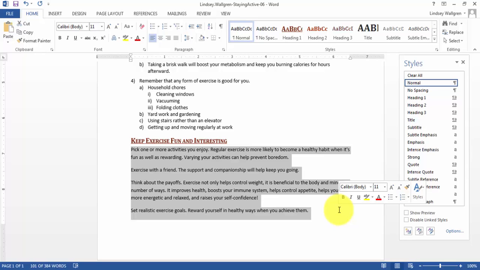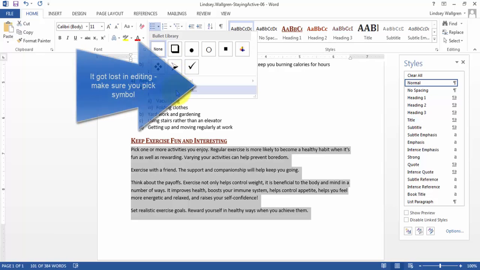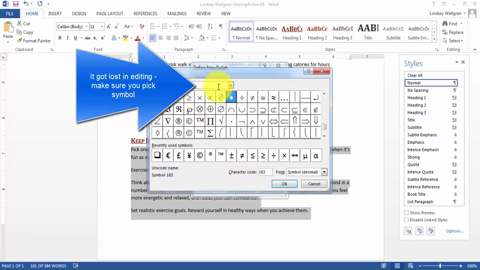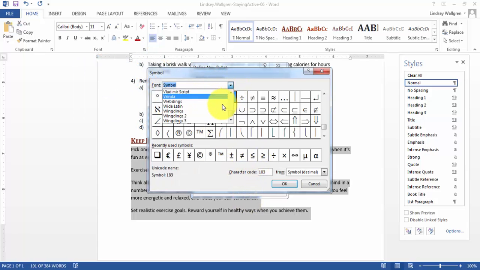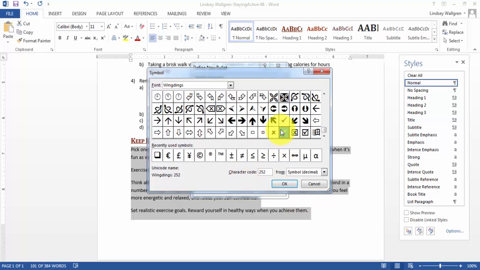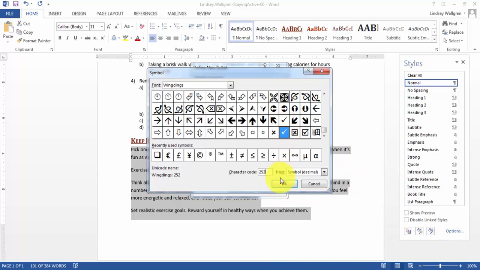So if you guys remember how to do this, up where our bullets are at, we are going to pull the little drop down and we're going to define a new bullet. Okay, and then now we need to pick our Wingdings font set, and we're using character code. It is character code 252. Okay, and that's our bullet. So we've got our character code 252.